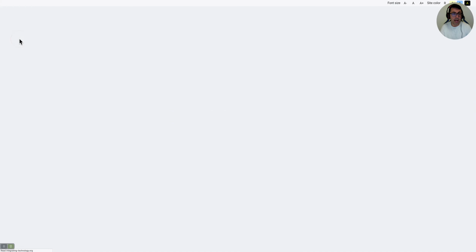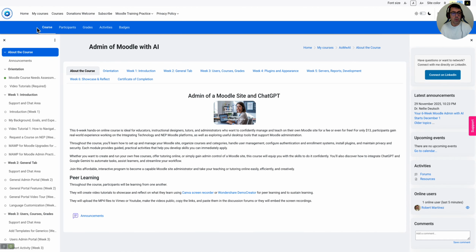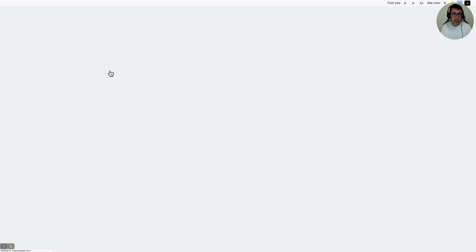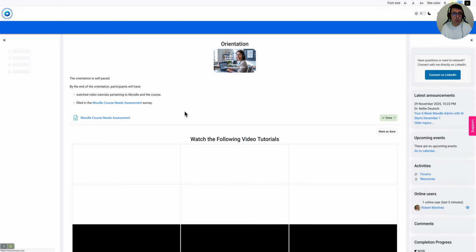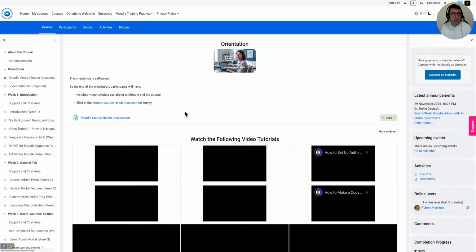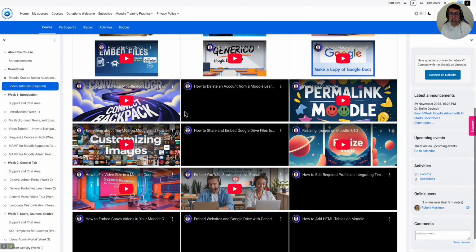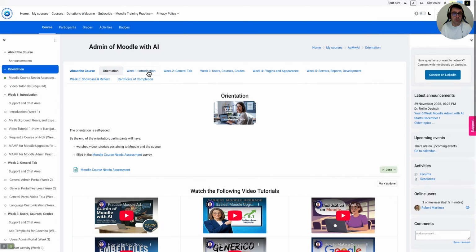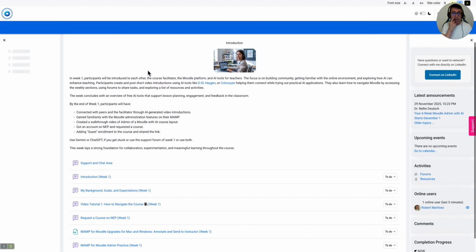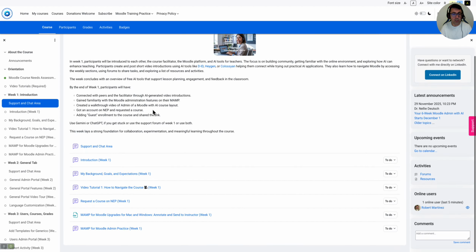So if we go back to the about the course, we can see that we have on the left the index panel, then a central area where we have all the information about the course, the different tabs with the different sections. We have the about the course, we have the orientation, where we have all the different video tutorials about all the different things we can do on the course. Then we have introduction week 1 with the different tasks for week 1.